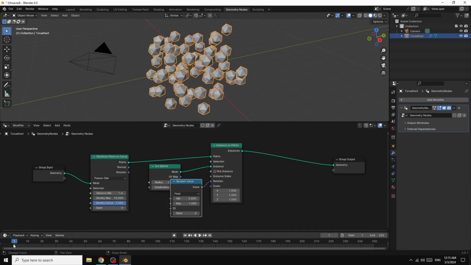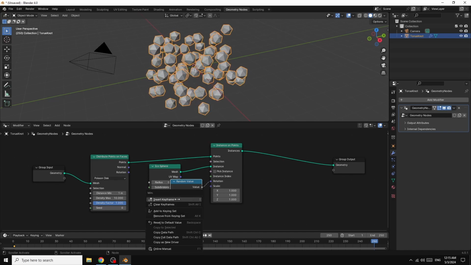Now, make sure that you are in frame 1. Right click, insert keyframe. I go in the end. I move it like this and like this. You can play with rotation.